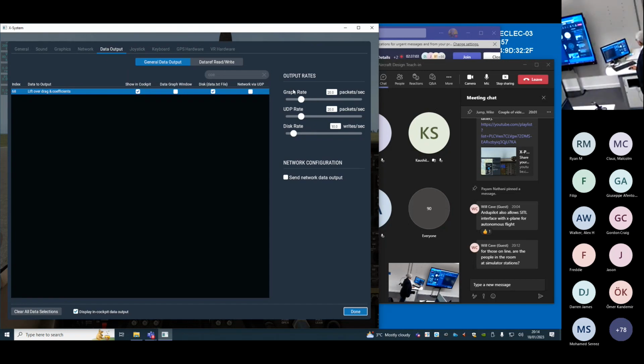What you then see is the disk rate. On the right hand side, you will see the graphical rate, how many packets per second. We can have the UDP rate, how many packets you want to send over the network, and also how many samples you want to write per second. At the moment, it's going to write 10 samples a second, at 10 hertz. So everything that you have outputted will be written 10 times a second. That's a lot of data. If you were to fly for 10, 15 minutes, you can well imagine how big the data file is going to be.